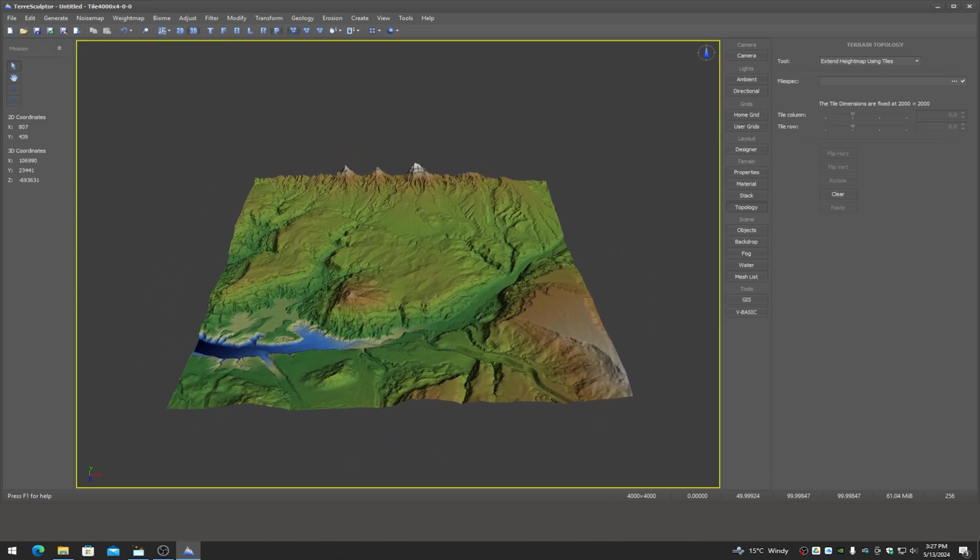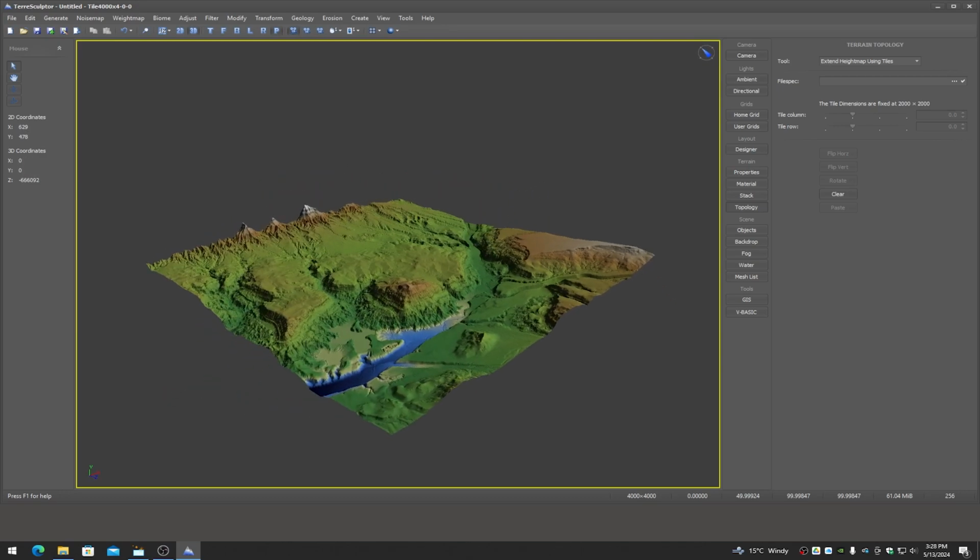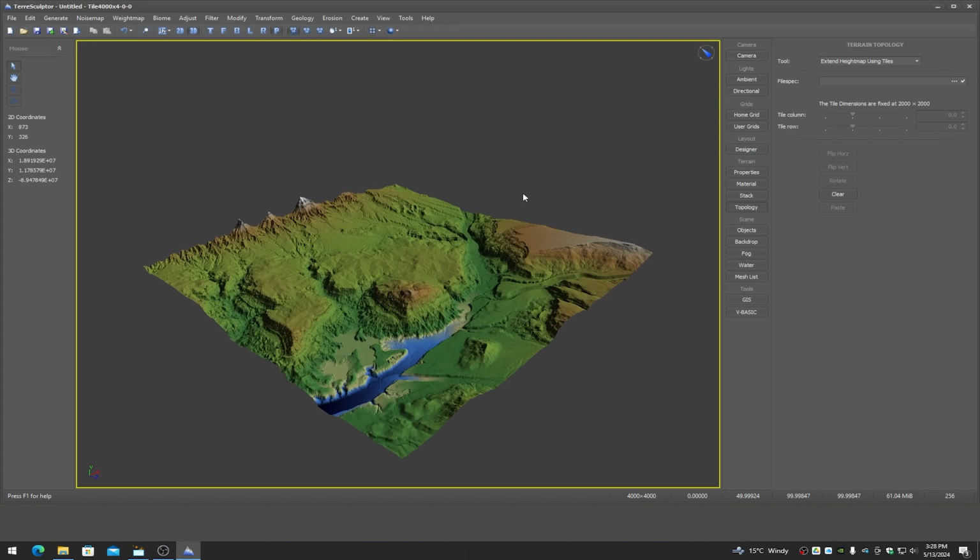And now you can see we've assembled our 4 tiles back into a single height map again. That's it for the extend tool.